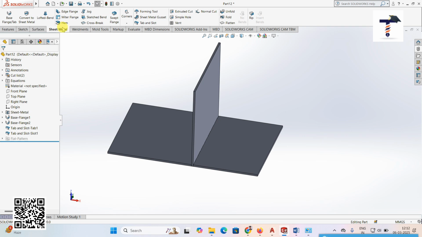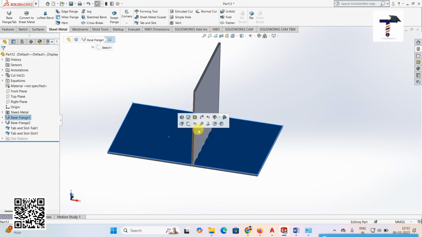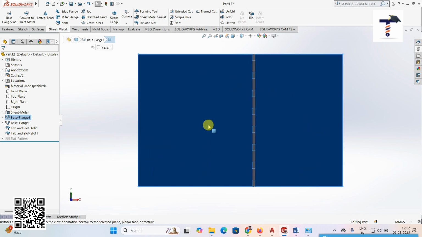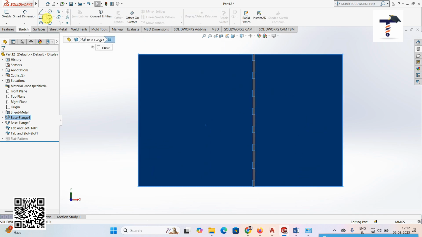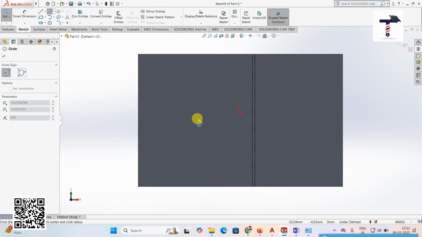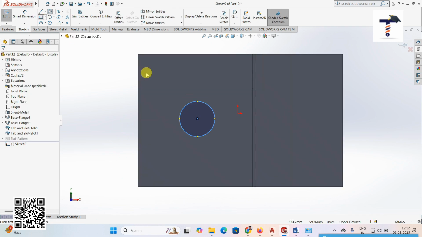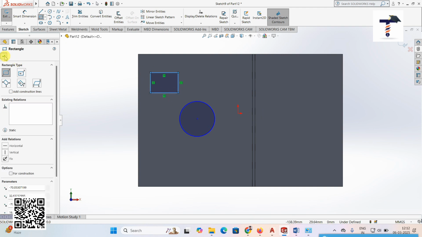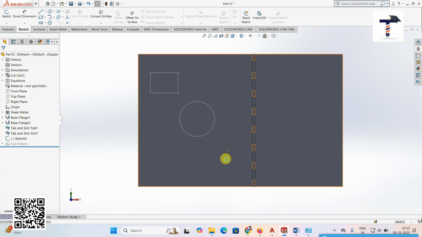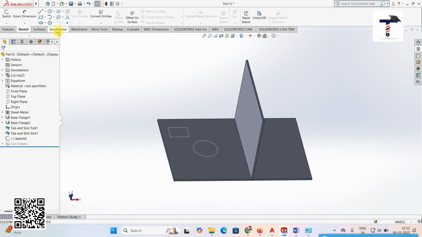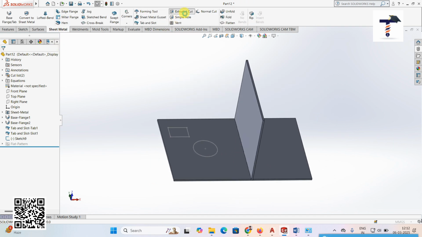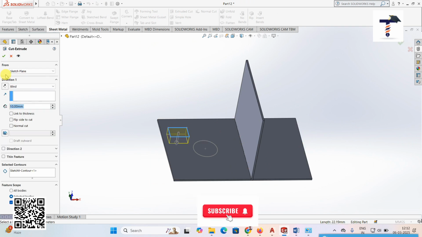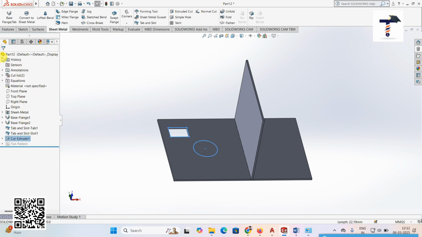Next is extrude cut. Select this surface and go to the normal to. Suppose you choose here one circle, or any closed section rectangle, and write it. Now if you choose here, this is the sheet metal option, extrude cut, choose this one. So now this one is only cutting. Just similar to extrude cut in the features option.